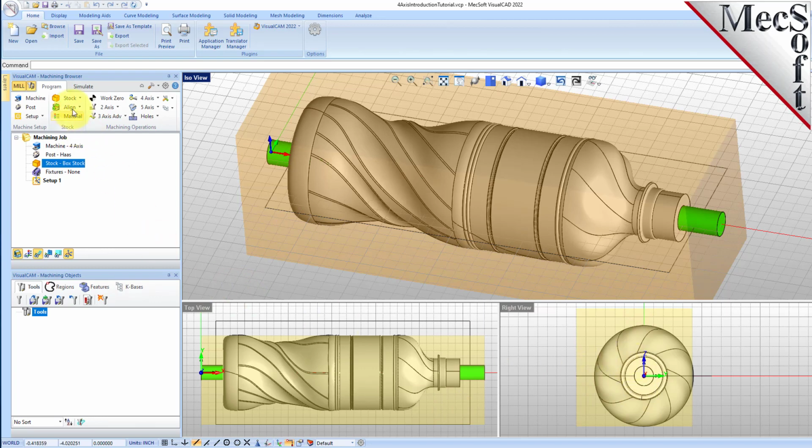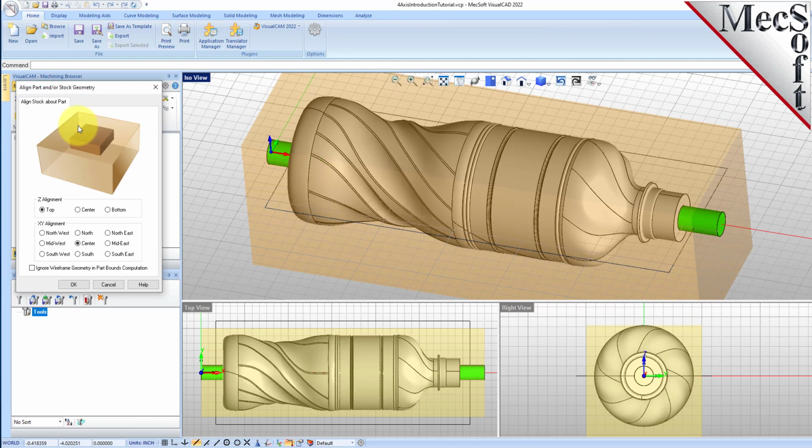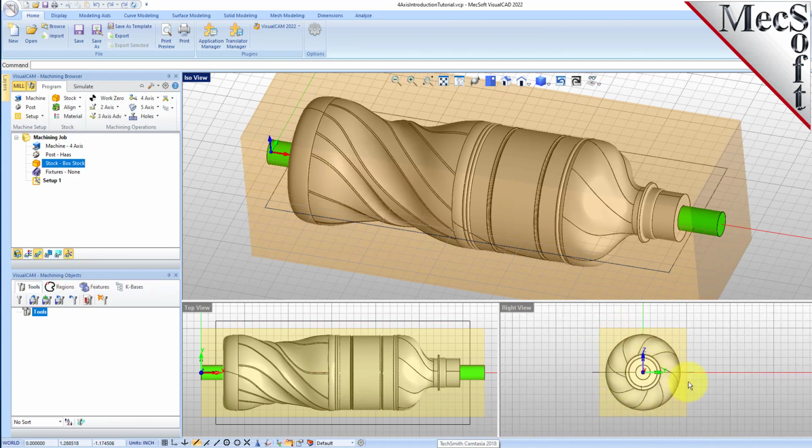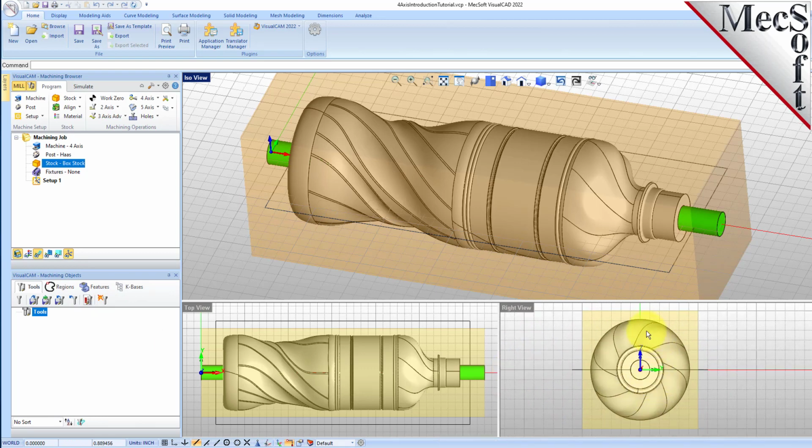From the Program tab, select Align, and then Align Stock from the menu to display the dialog. We will be removing material from all sides, so for Z alignment, we'll select Center, and for XY alignment, we'll also select Center and then pick OK. The stock is now centered about the part. We can see that the height of the stock leaves extra room to cut the part from all sides.